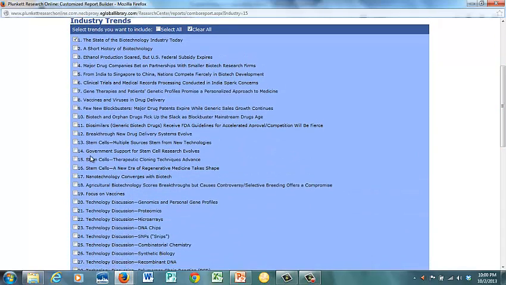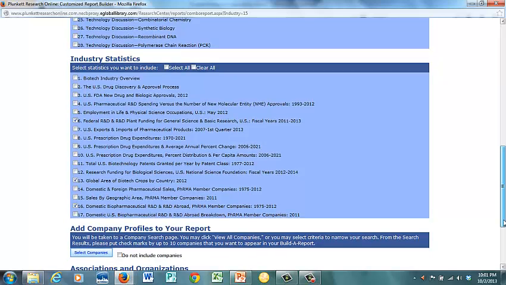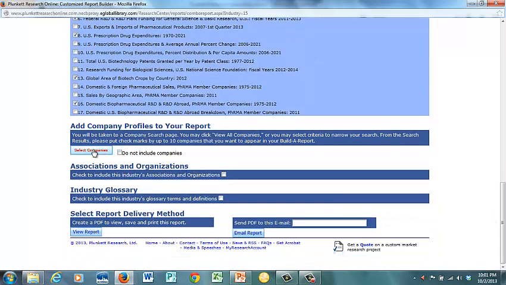I think I also want to add in something about biotech and maybe stem cells, and then go down here and something from the industry statistics. So let's say you want to include federal R&D, which is already checked here, but I also want to include U.S. prescription drug expenditures, and I think I'd like to add in a few companies. So you could select companies, and you could do a search for companies and also add them into this custom report. At the end, you click View Report, and after a couple minutes, it produces a nice PDF report that summarizes what you want to include on your overview of the biotechnology industry.